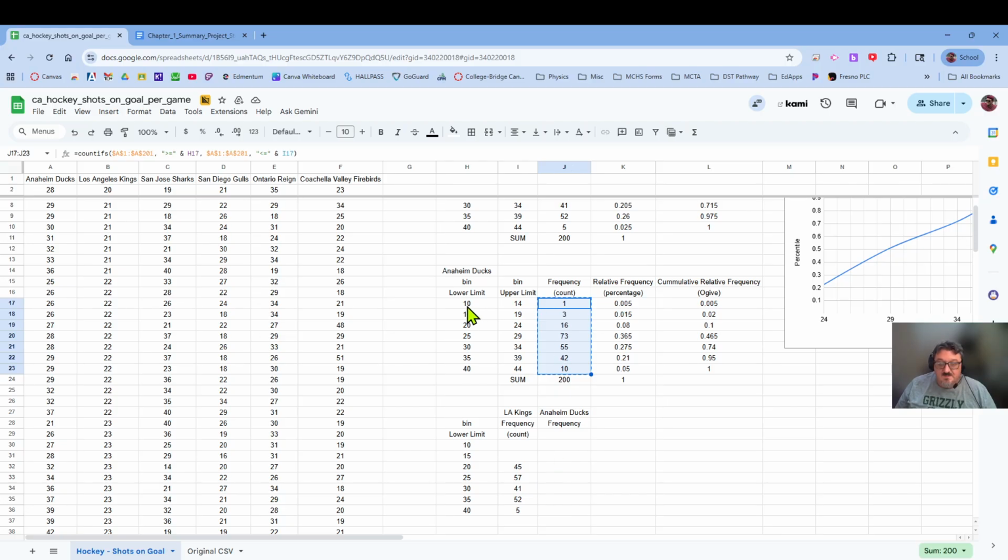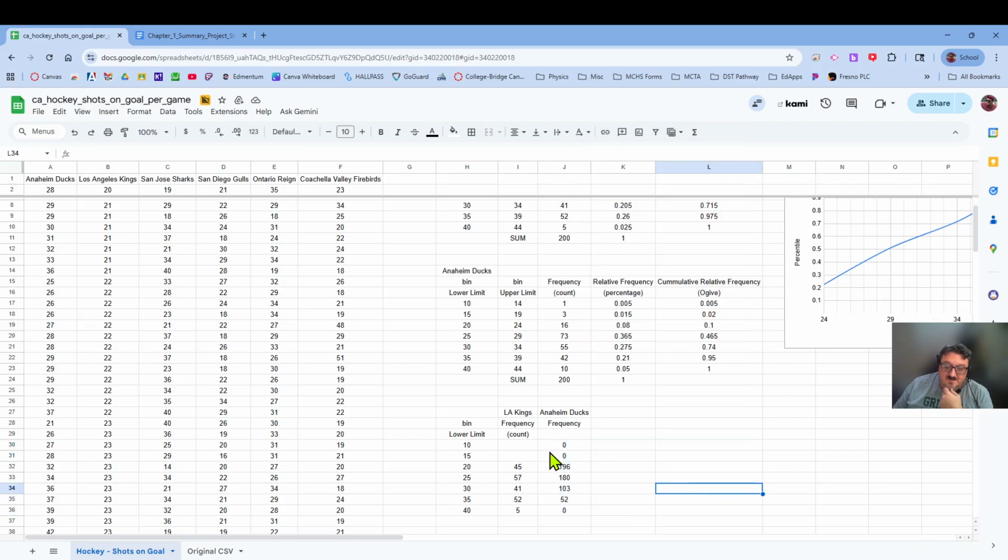Here we have our 1 lined up with the 10. And you'll notice that I didn't paste special this time. I just copied and pasted and I got the wrong set of values. They don't match anymore. So instead I want to Control-Shift-V, which is to paste the values without the formatting. And now we're basically there. We've got our bin lower limit. We've got the frequency for the Kings, the frequency for the Anaheim Ducks.